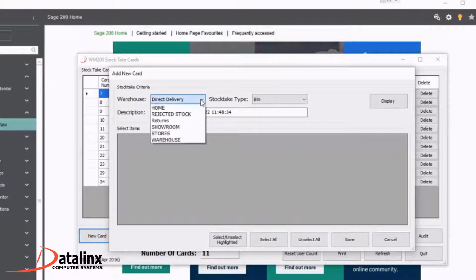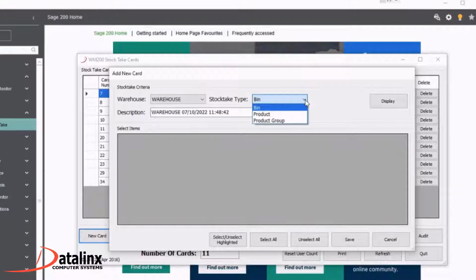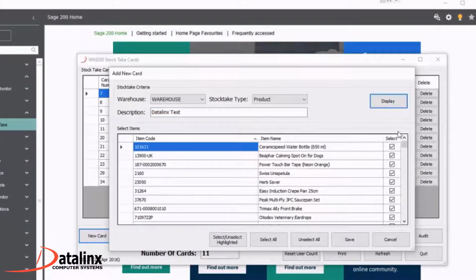I'll select the location and the stocktake type. We can choose by bin, product, or product group, but in this case, I'll select by product. We can enter in a description and select display. This will display all products available and automatically select.